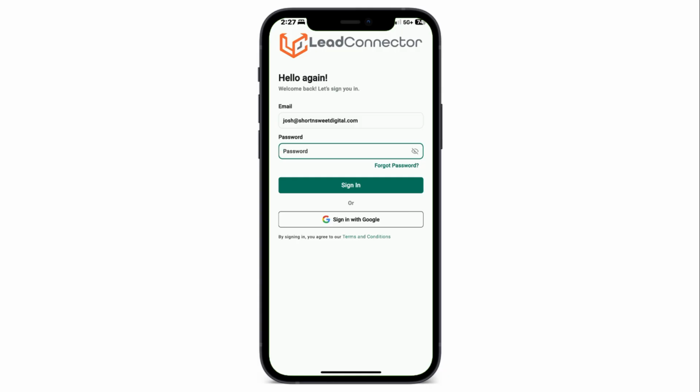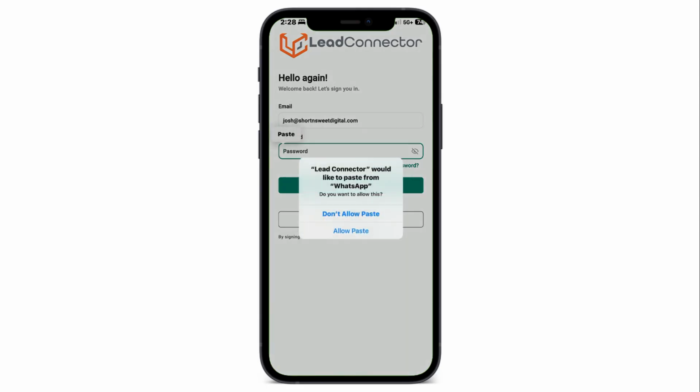I'm going to be breaking down the basics of the mobile app. So when you're on the go, you can answer every single lead, see how your employees are doing, edit contacts, collect payments, and even set up appointments. It can all be done right in the mobile app. The first thing you want to do is log in using your username and password for the software.